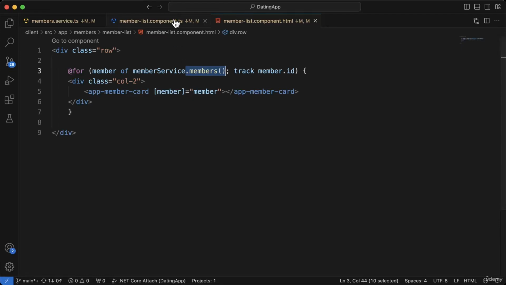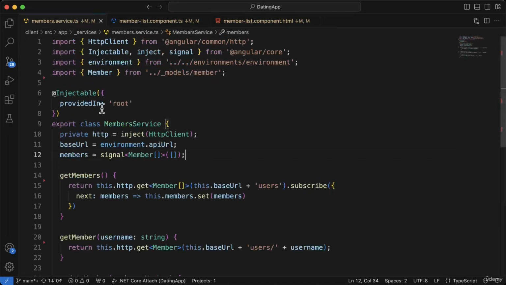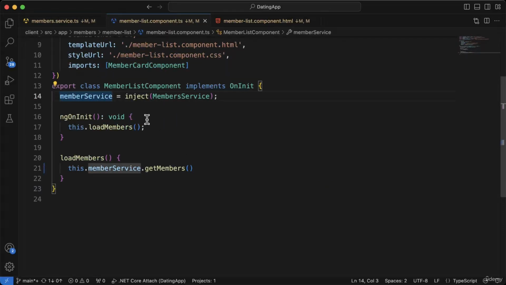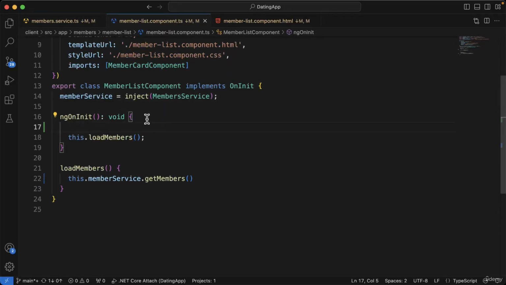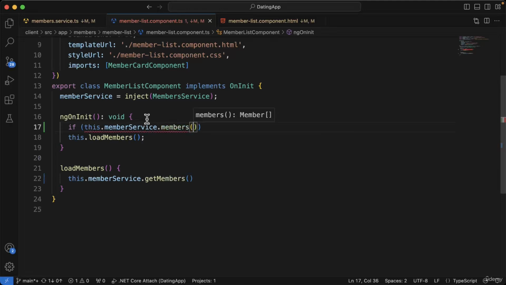And inside our member list component, because our signal is going to be updated from what's going on in the service, when this is updated, anything that's listening to it is also going to react to those changes. Then we can simply add a check inside our ngOnInit here and say if list.memberService.members, and we'll check to see if its length is greater than 0 or not greater than 0.